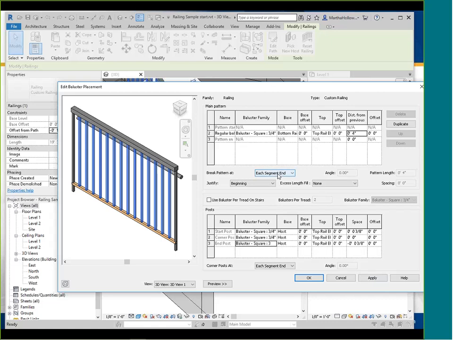Just a quick tip: if you do want a post along the line, you actually need to split your rail. And I'll try to remember to show you that a little bit later. So I'm going to leave it right now as at each segment end. We're also leaving it at the justifying at the beginning.